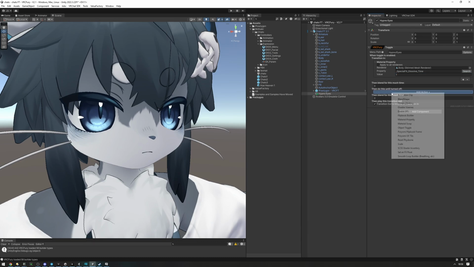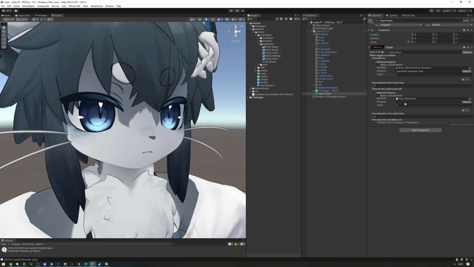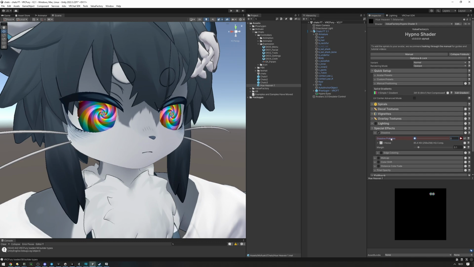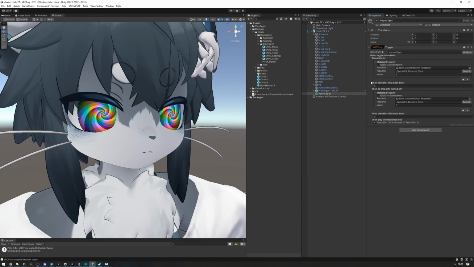And then set up the on state. Let's go ahead and set that to be material property. Same thing with the render, same thing with the property. Now the value is going to correspond to the value here that will show the hypno. So for us, it's going to be 0. Now I'll set up the blend time. So going from off to on, I want that to take 1 second. And then on to off, it's going to take 1 second as well.